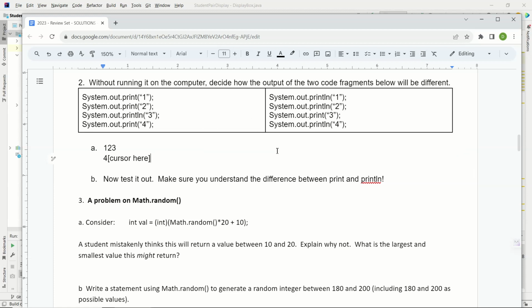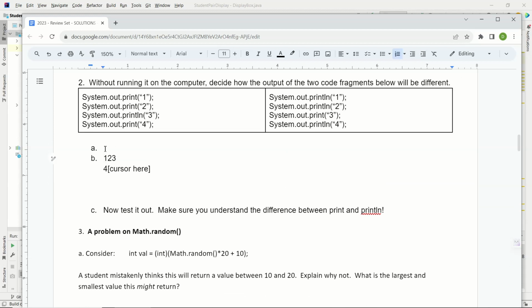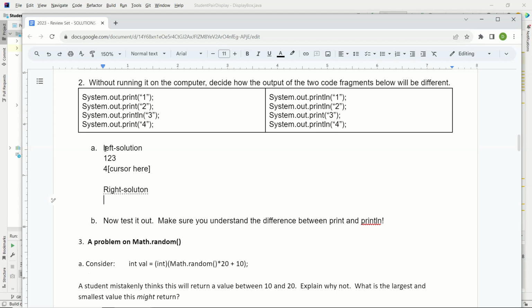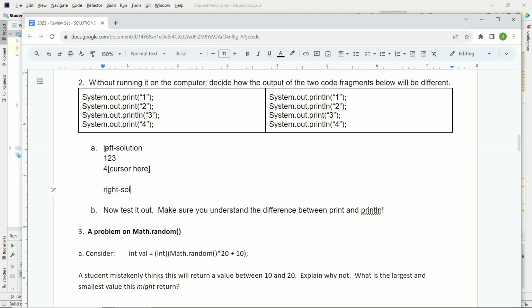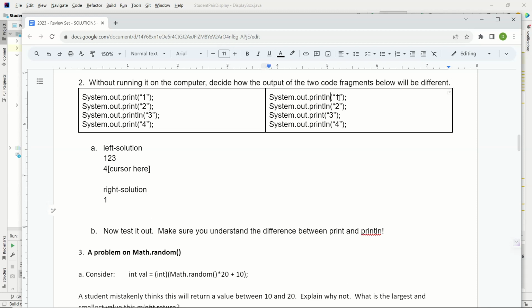Let's do this other one. So this is for the left-hand solution. The right solution looks like the following. Print line 1 will display 1 and then go to the next line because it always does new line after displaying what's in the input.